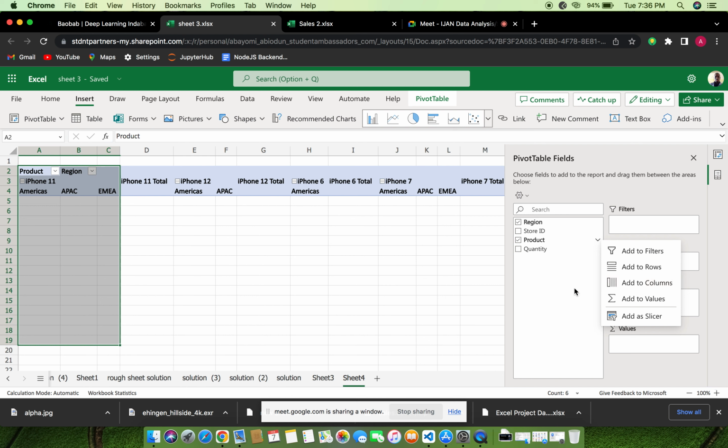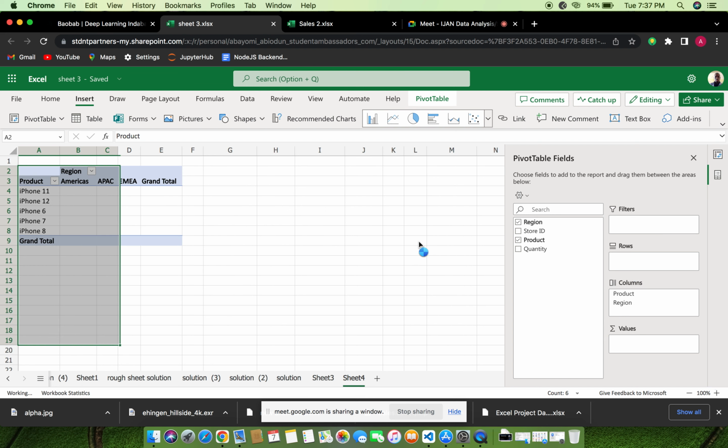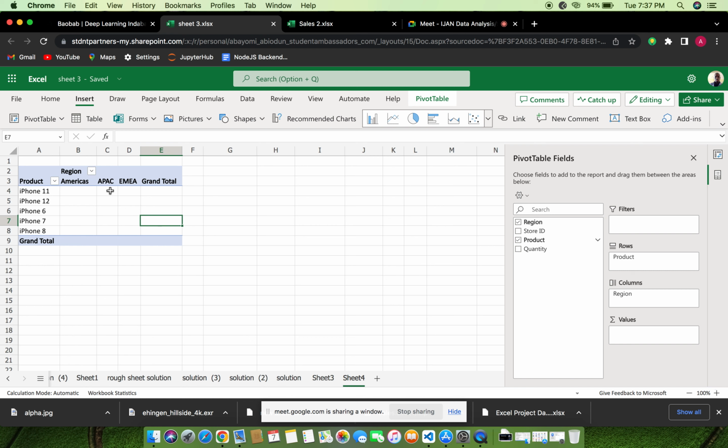Then product. Let me check this. Okay, product in row. Okay, now perfect. So I'll put the product in row just like the way we worked on it using SUMIF. So product is now in row format while the region is now in column format.